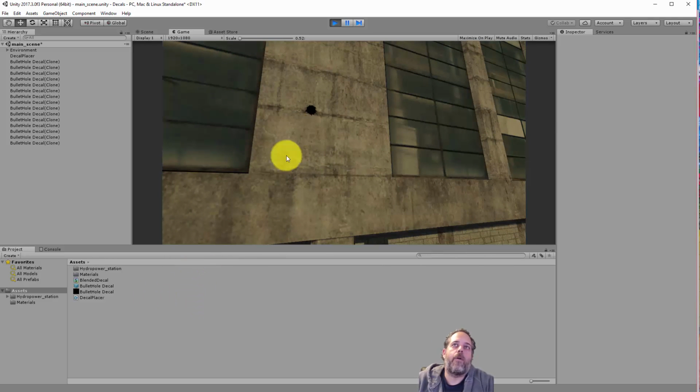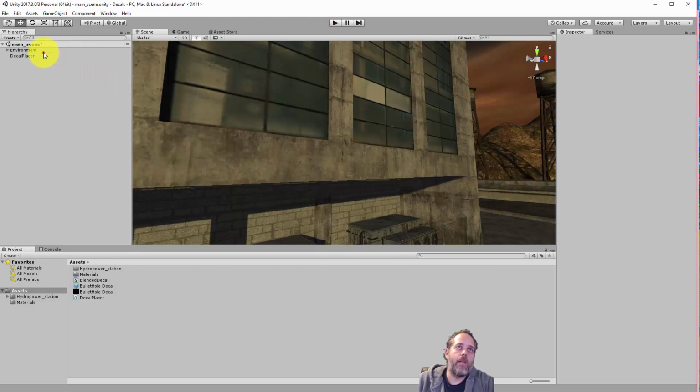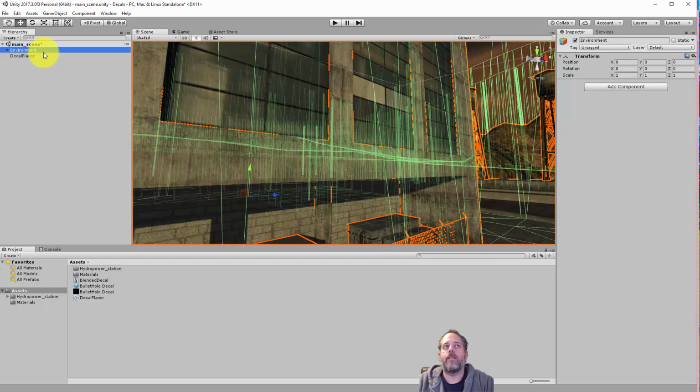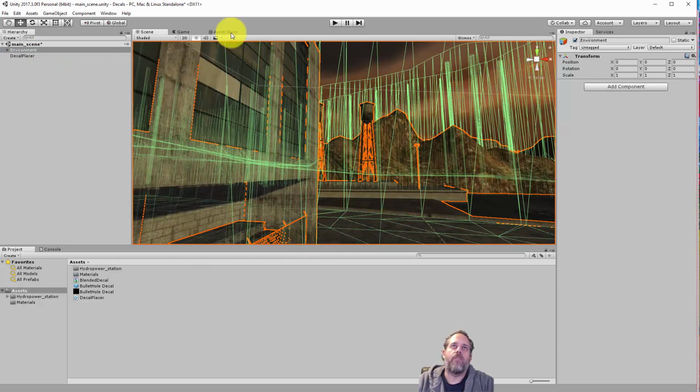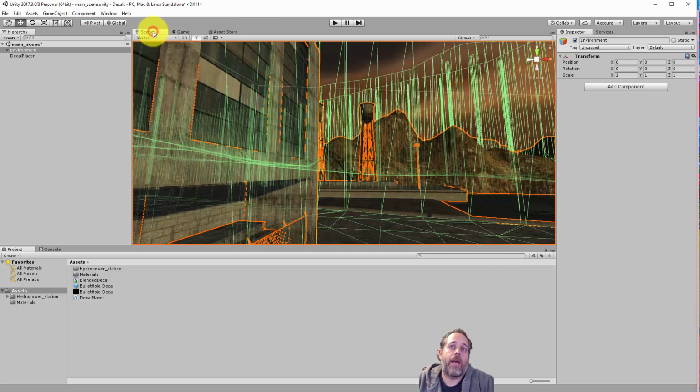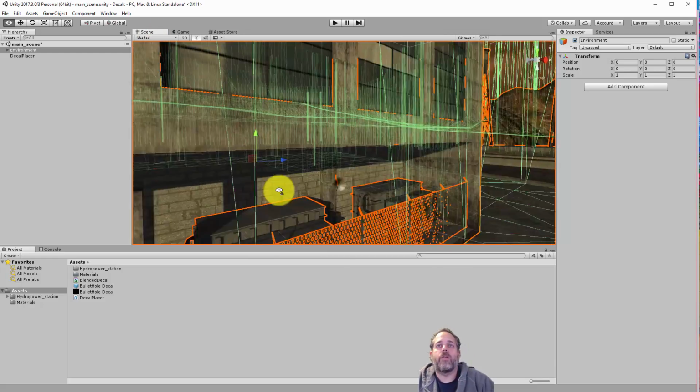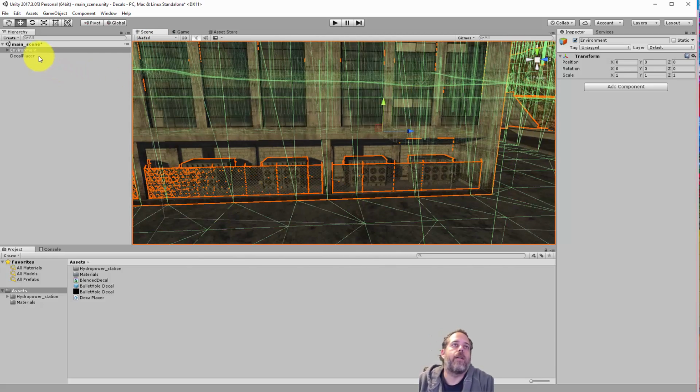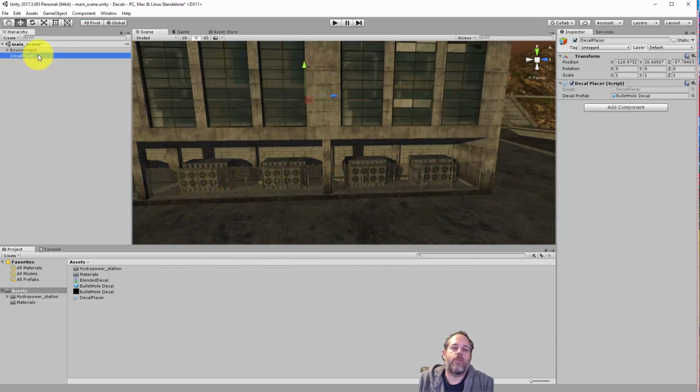So how does the system all work? Let's take a quick look. In here we've got an environment scene, and this is just what's letting me move around and rendering out this environment, all from an asset pack for a hydro power station. I just searched for something outdoors and industrial, and this popped up. Seems like it works fine. And then we have a decal placer game object here with a decal placer script on it. And you see here it's got a reference to a single prefab, this bullet hole decal prefab.